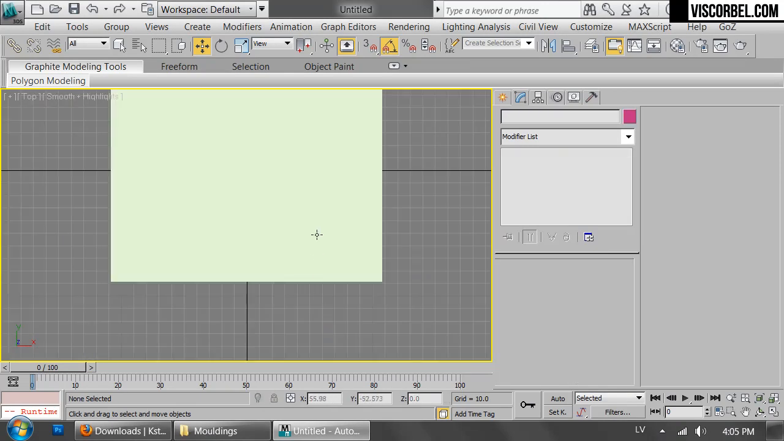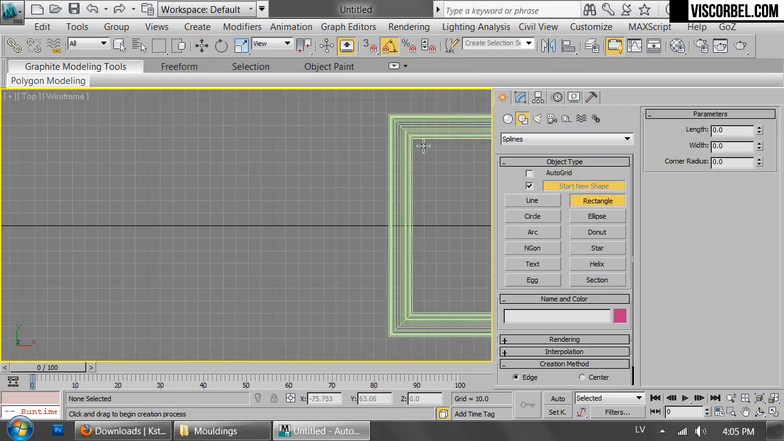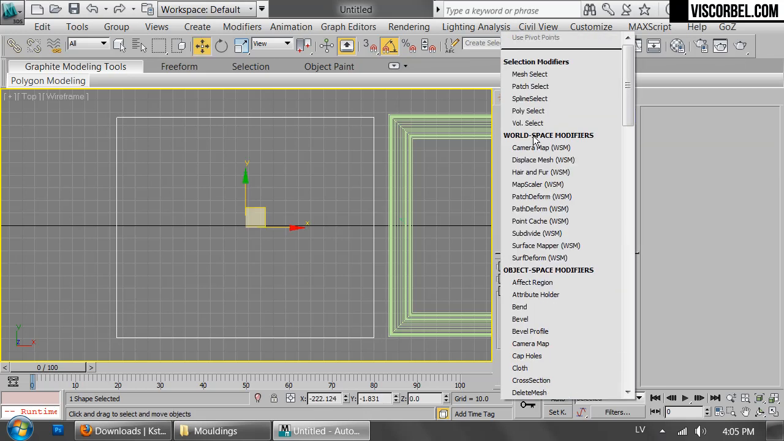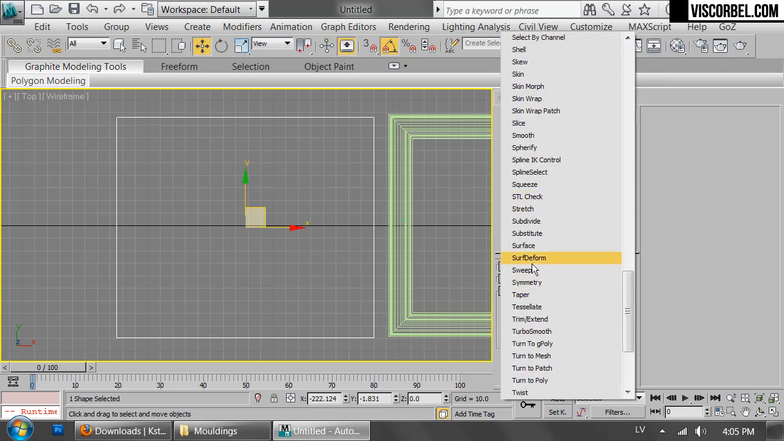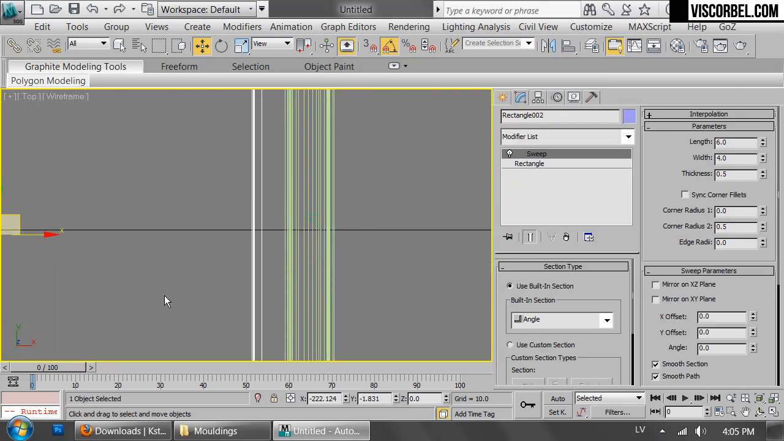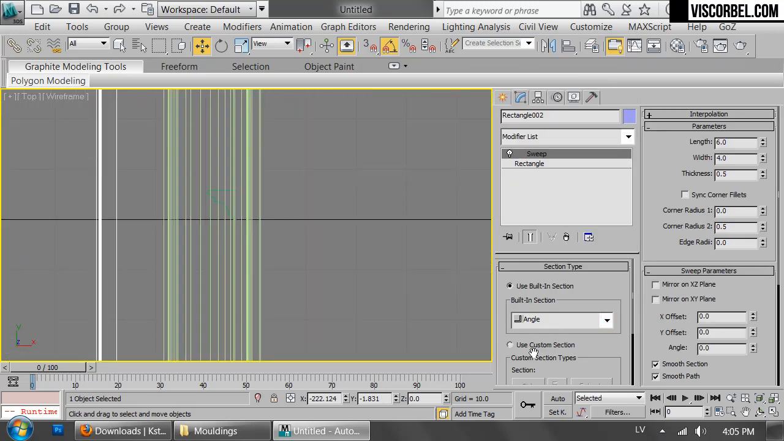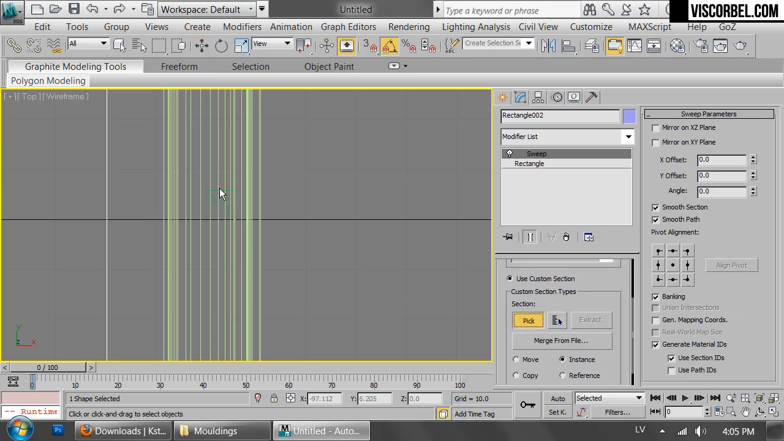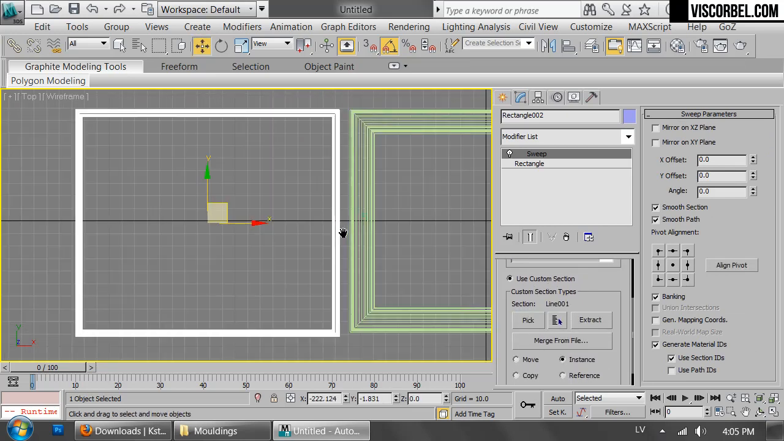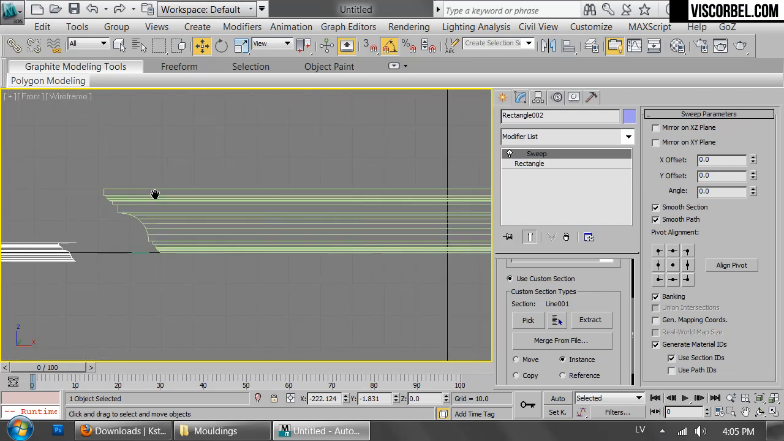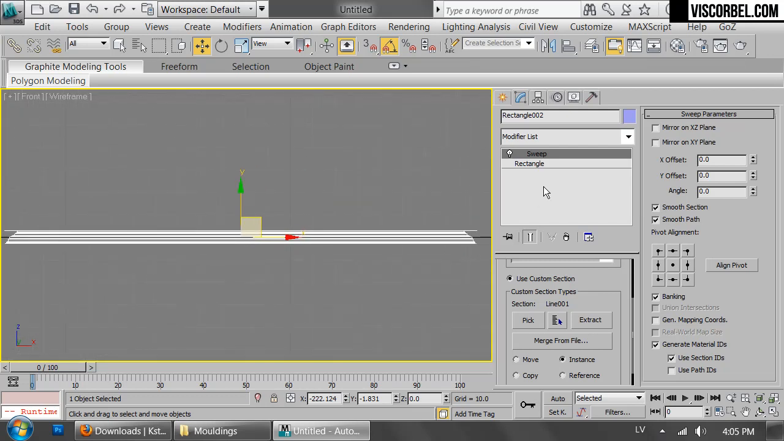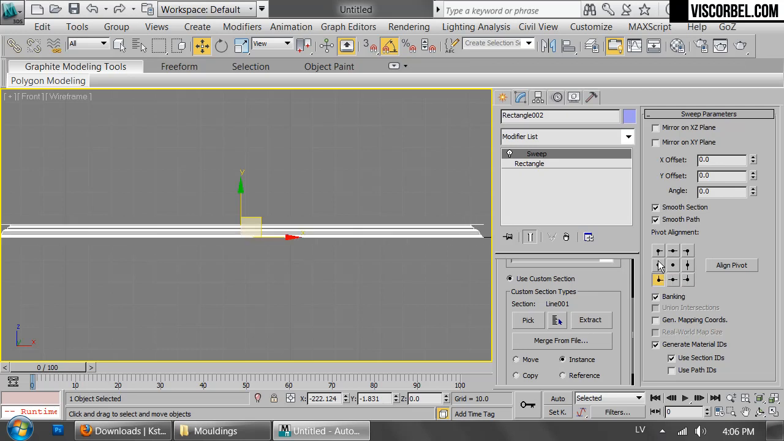Okay, so the next modifier I want to show you is the Sweep Modifier. It works in a very similar way. You go to Modifiers, select Sweep, and change from the built-in section to custom section. Click Pick and pick the profile. Okay, and as you can see, there is no profile gizmo for this modifier.